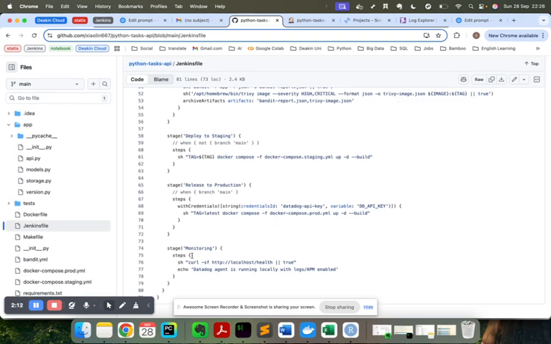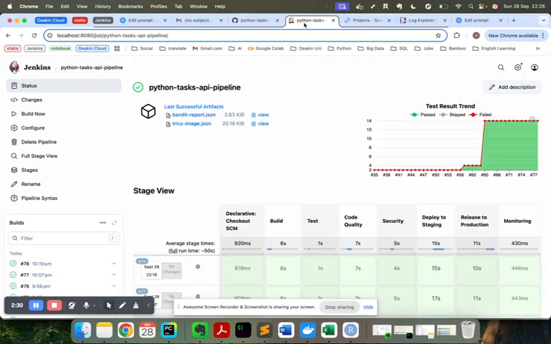The last step is the monitoring. I'm utilizing Datadog to track our logs. We will use the performance metrics as well after deployment. So this is my project. And secondly, let's go to Jenkins to check my pipeline.